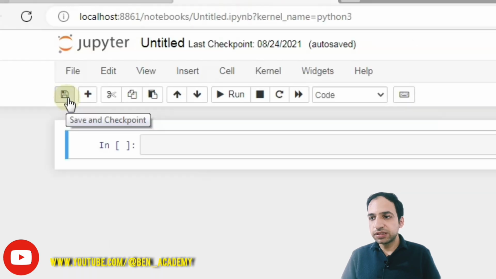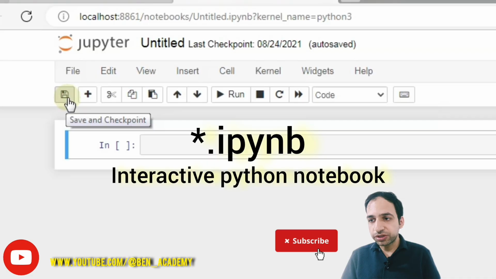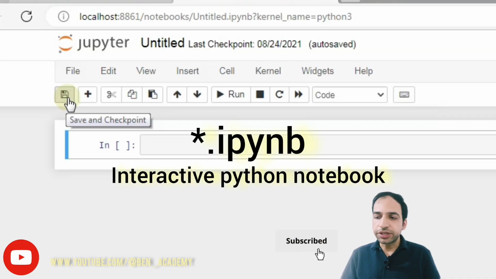The first button is save. It's similar to other programs. This button saves the current notebook file. In Jupyter Notebook, files are stored with the extension .ipynb, which stands for Interactive Python Notebook. It's good practice to save frequently while you're working.